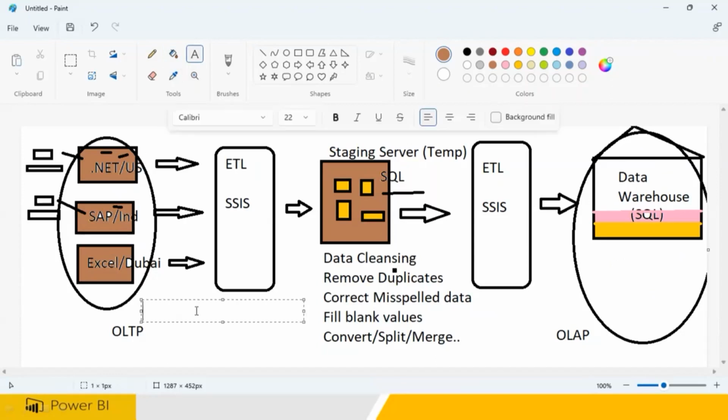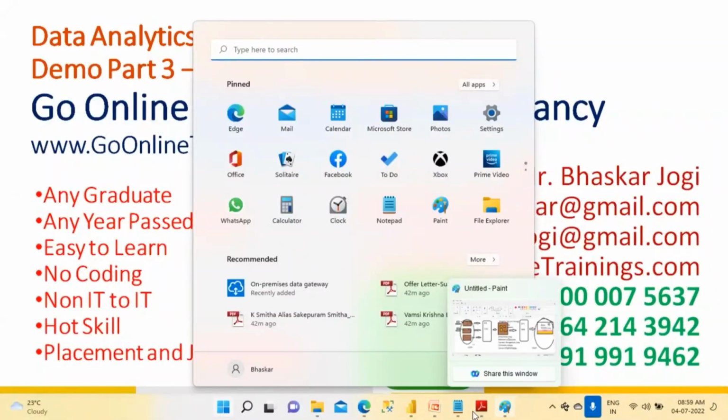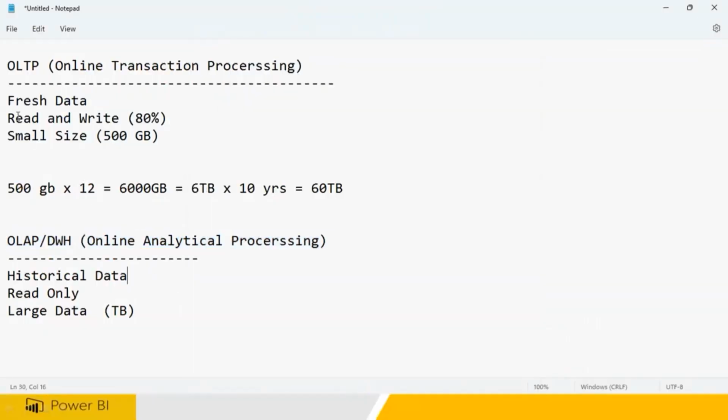So OLTP will be having GBs, but OLAP will have terabytes of data. Remember, it is completely read-only data, a large amount of data, terabytes of data. That is what you've got to understand. Clear? Without OLTP, that is also one more interview question: without OLTP, can we have the data in OLAP? The answer is no. Without a bucket, can we get water in a drum? So you cannot get it, because you have to have the OLTP.